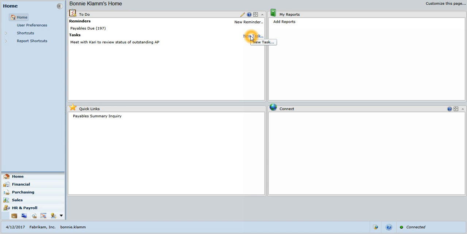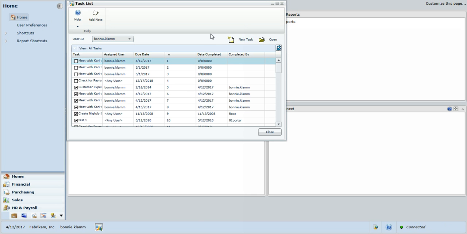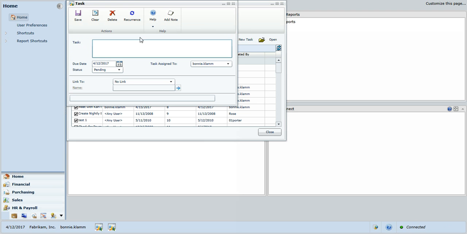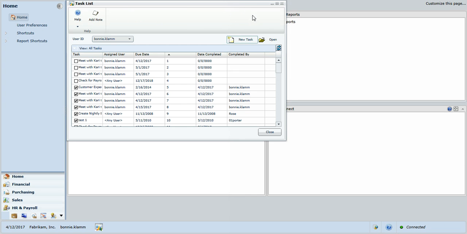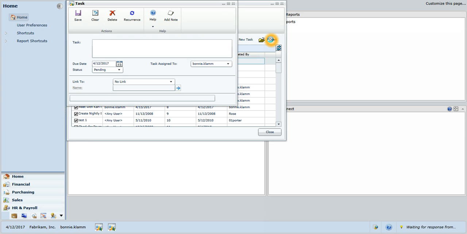As far as tasks, new tasks can be created simply by selecting New Task and then typing in the task, the due date, who the task is assigned to, and whether or not you want that task to be recurring. We just have the one task, meet with Carrie, to discuss the status of outstanding accounts payable.